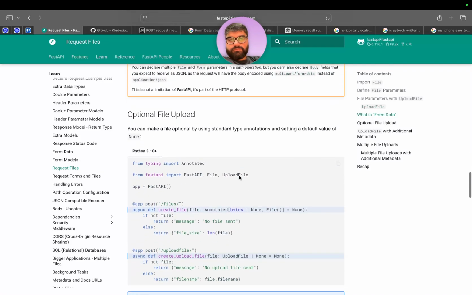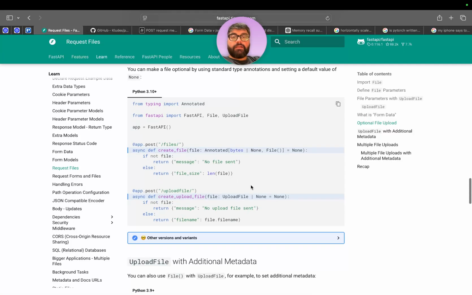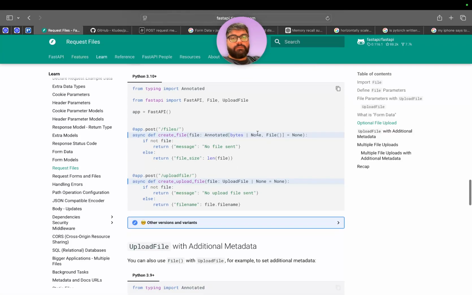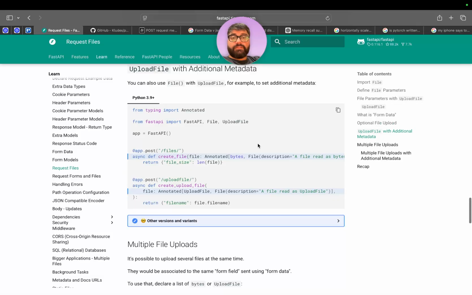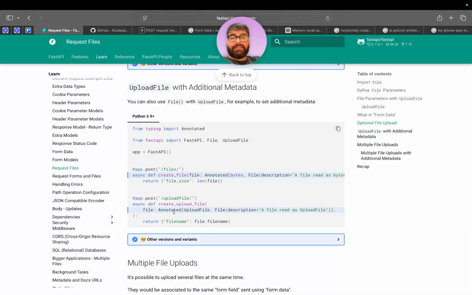Oh, this is just another thing. Optional file uploads, you can set them to be optional, as we've already done in the type annotations with the pipe operator. Upload file with additional metadata, so you can annotate it with the upload file type and then use the file class to pass additional metadata about it.